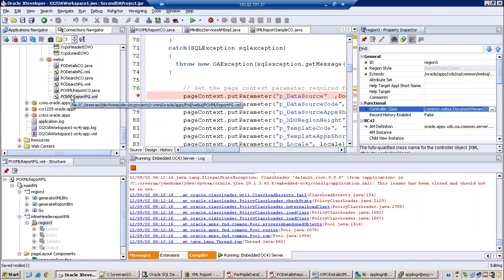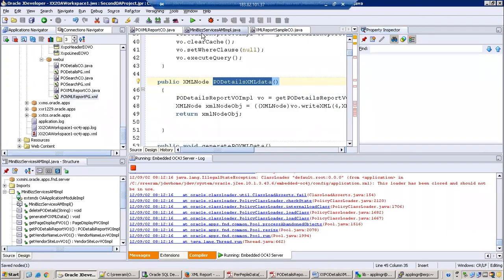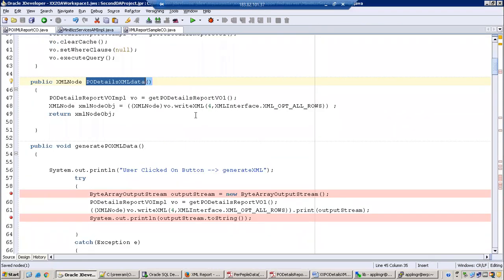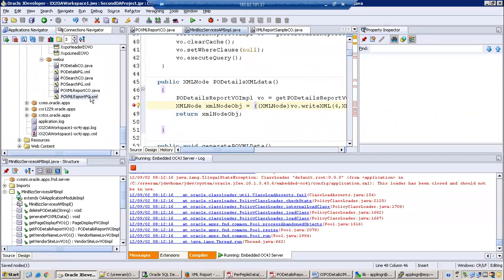Okay. Here in the AM, can you go to AM? There is some code here. This code here, you know what that XML is? XML node is a class, it's an object. Okay. Vivo.writeXML is printing the output in XML fashion.